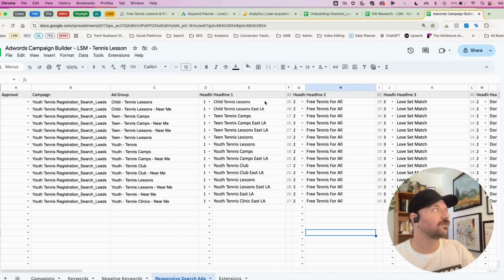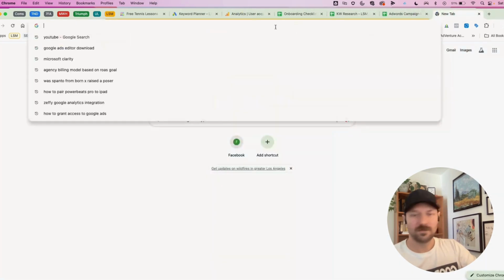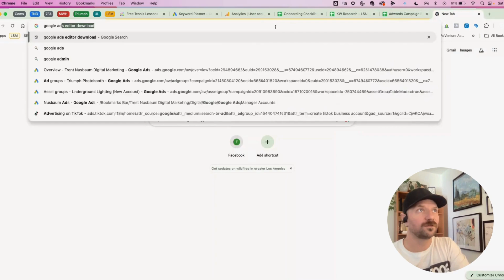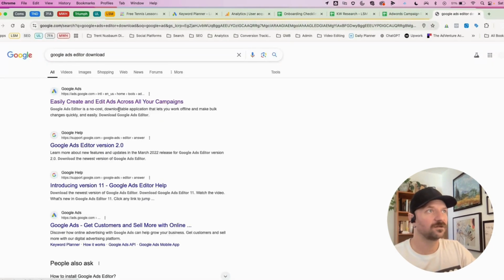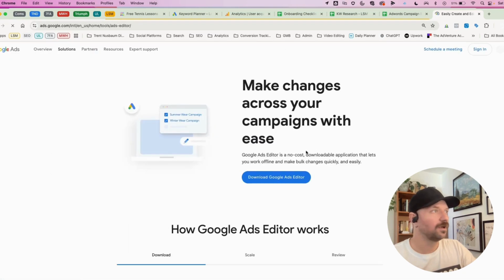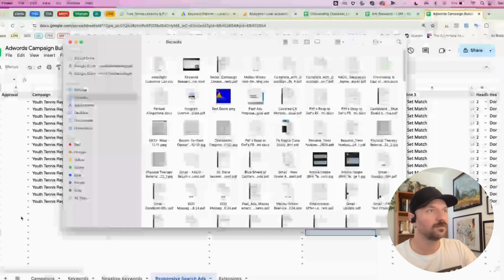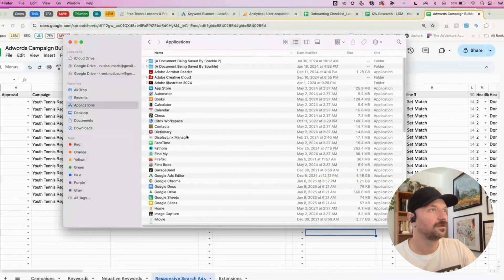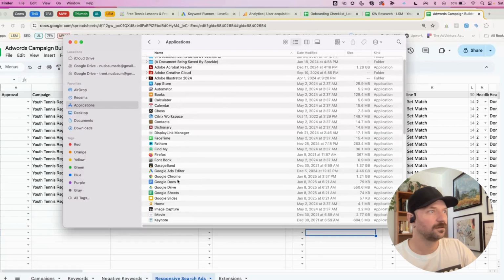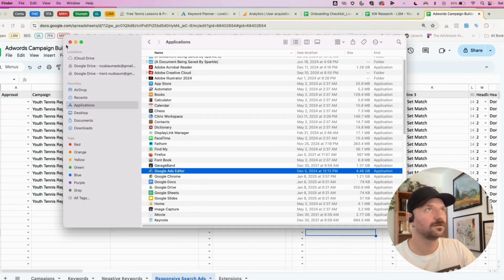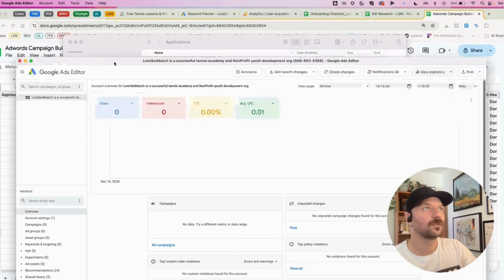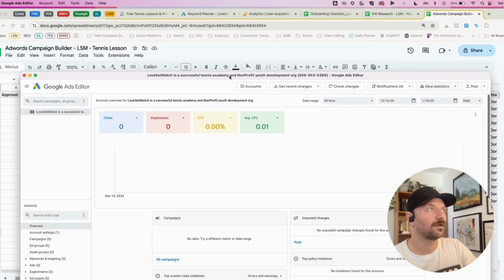I already have it downloaded. If you do not, a simple search for Google Ads editor will bring up a site where you can download. There's a different version for PC and Mac. Download the proper version. Once you have that, I'm going to bring up my Google Ads editor.